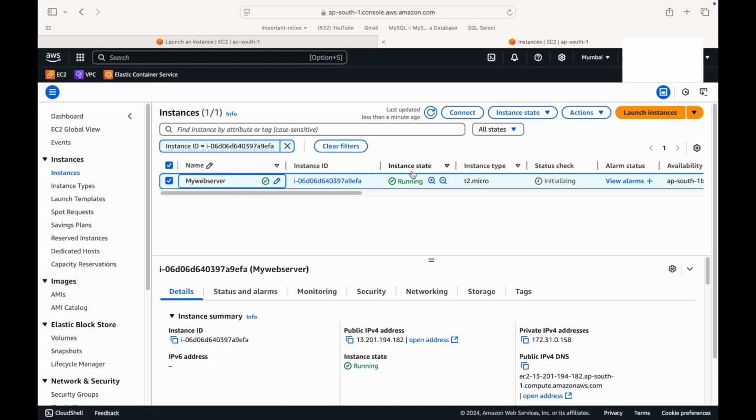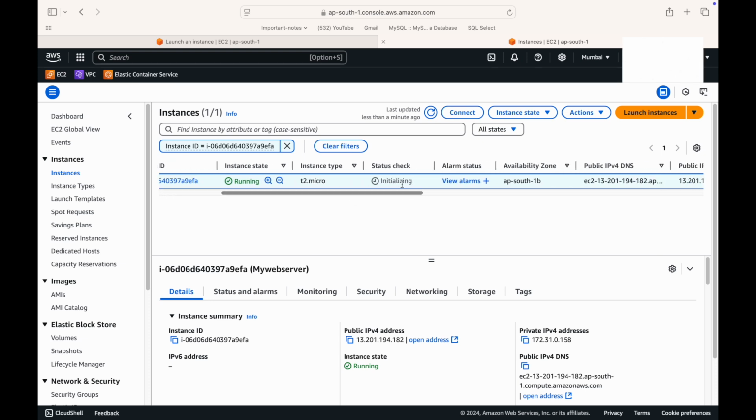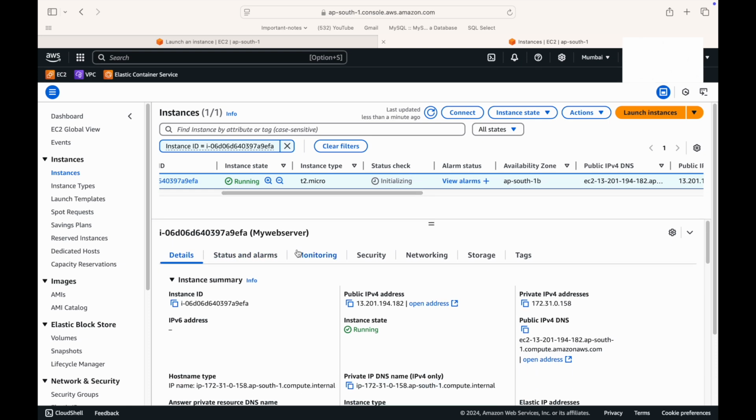The instance state is running. The instance type is T2 micro, which we have selected. The status check is showing as initializing. So let's wait for the status checks to pass. Meanwhile, we can check the other details. Like in details, you have the instance ID, the public IPv4 address, private, and public IPv4 DNS.